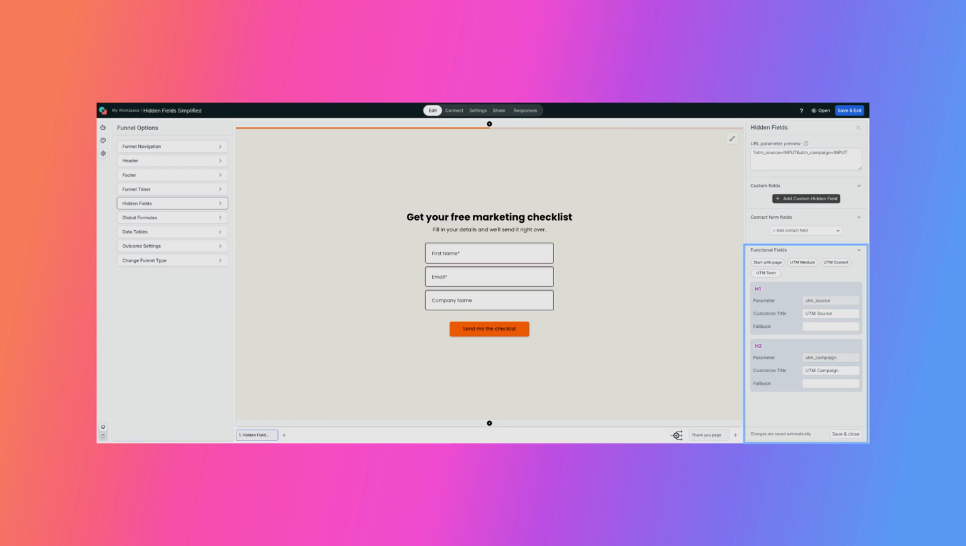First, I'll select UTM Source. This will help us track where the lead came from, for example, YouTube, email, or an ad campaign. Then I'll select UTM Campaign. This lets us track which specific campaign brought the lead into the funnel.